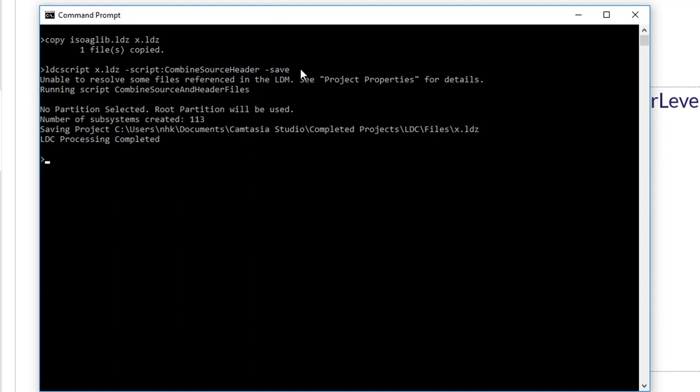If you don't specify save, then the script will do its thing, it'll change the project, but then if you don't save it, your changes will be lost. So we must specify save if you have changed the project. And what this script does is for C++ files, it's very useful. It takes source files and header files and combines them together.